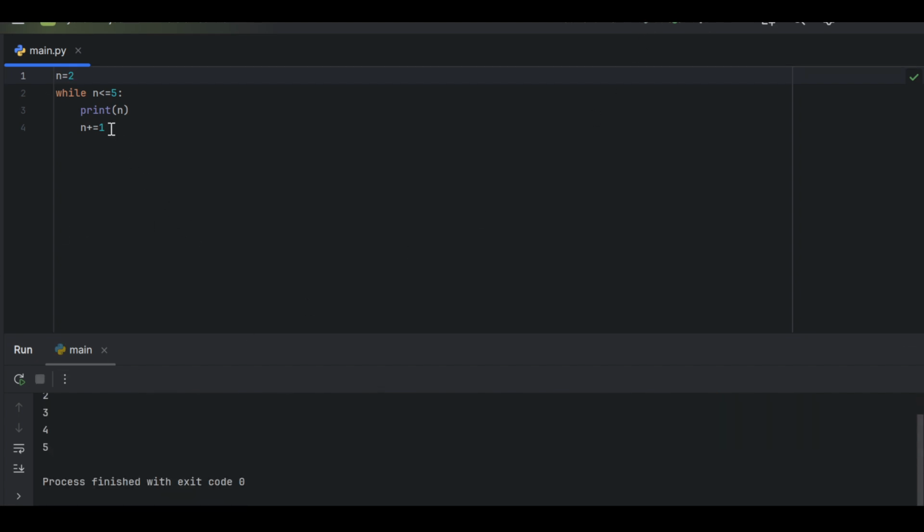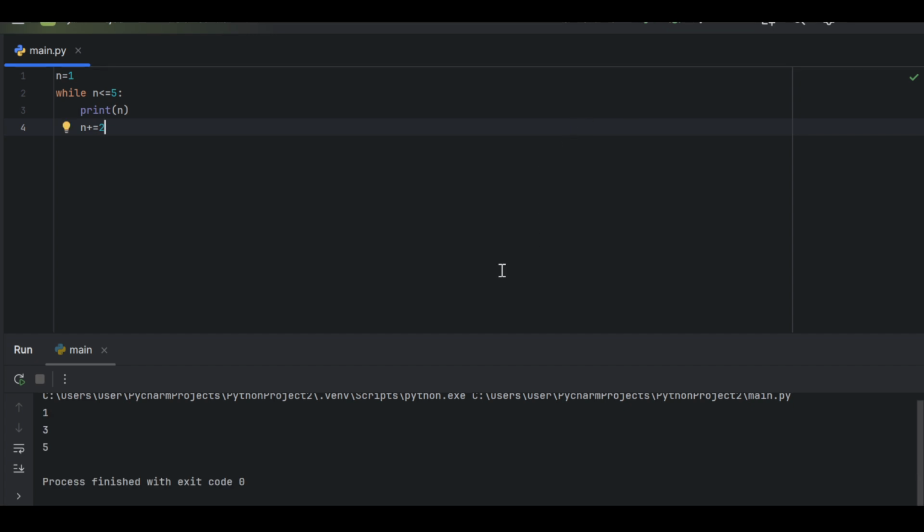So the next is the difference of 2. So here we simply type as it is, and then n plus equal to 1. So here I will type 2 instead of 1. So when I run the code, I get the answers 1, 3, 5.